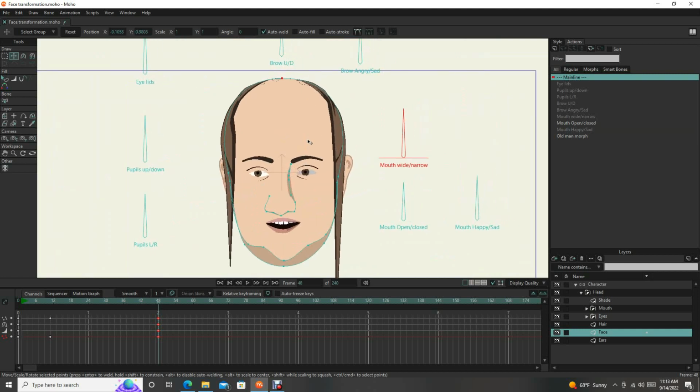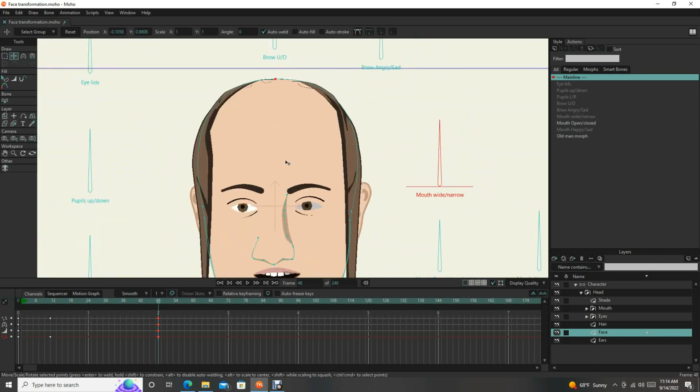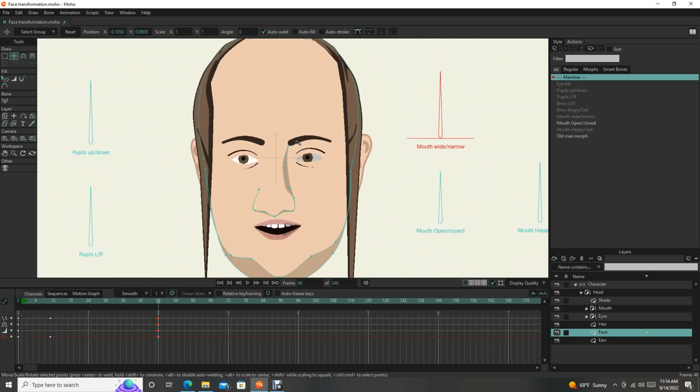Okay, so I'm going to repeat the same process for the eyes, the brows, the other lines, and then also the mouth. And to give him more wrinkles on the face, I might have to add wrinkles to the original artwork, which is fine. So I may do that. So I'm going to go ahead and do that, and then I'll show you the final result.